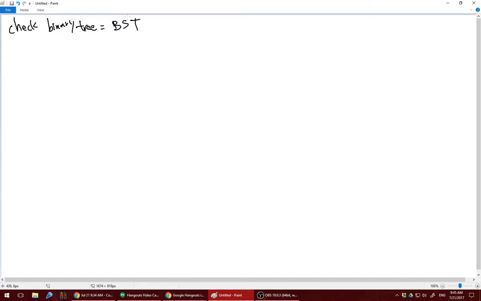So a binary search tree is a binary tree that has a particular order to it. I want to determine if that tree is a binary search tree. So what conditions would have to be met?